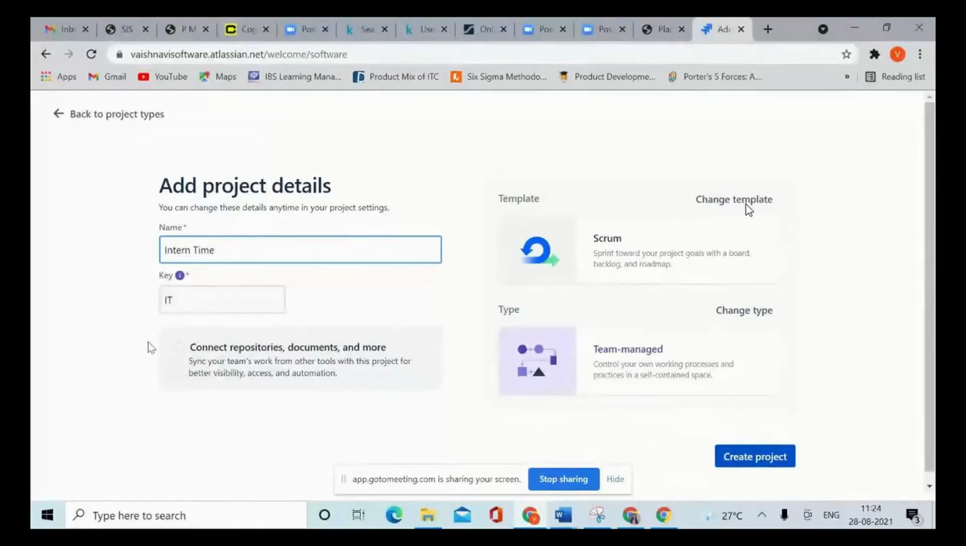Yes, ma'am. I'm talking about this option: connect repository, document, and more. Sync your teamwork and tools for better visibility. So do we have to check this now? For now, just skip that one. You have already done it, right? You just go ahead with the creation of the project.